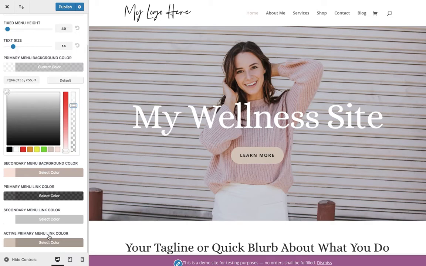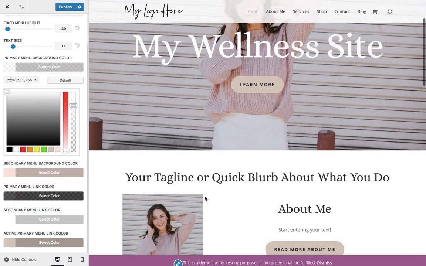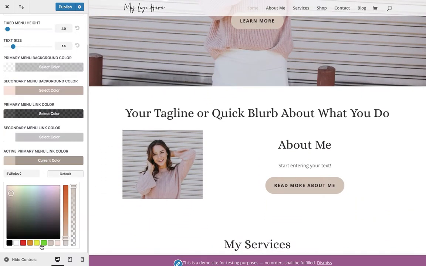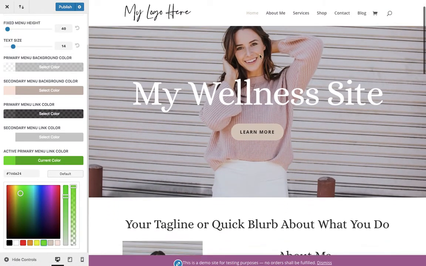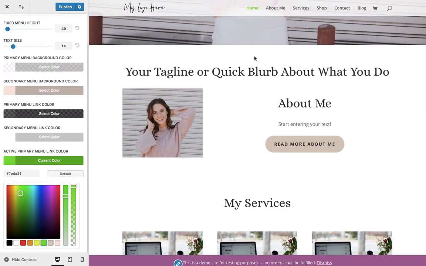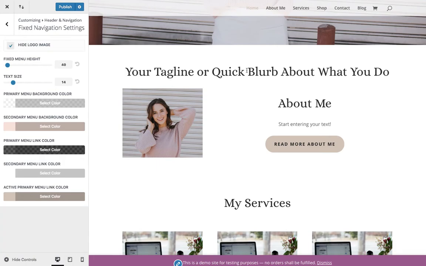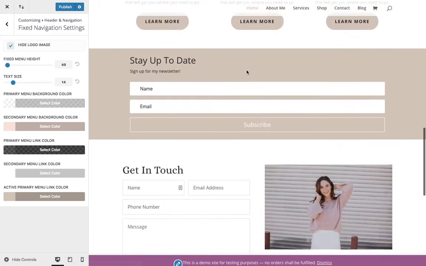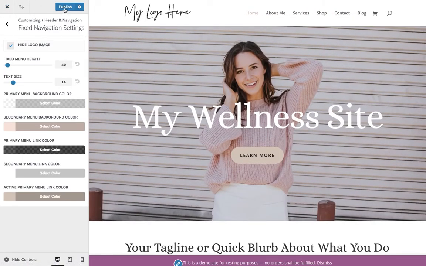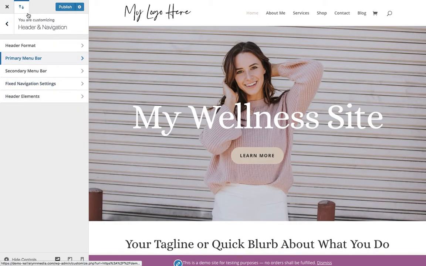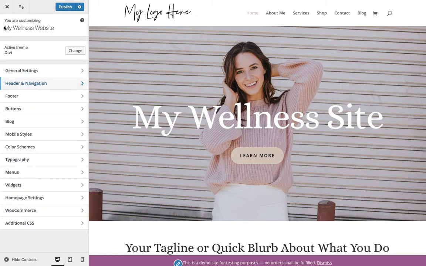And then you can play around with the colors here as well. The active primary menu link, again, you can change if you want it to be green. Then when I scroll, it becomes green. See, it's pink, and I'm scrolling, and now it's green, and the background's transparent. But I'm just going to leave it. You can also hide the logo image if you want to. So there's your logo, you scroll, and the logo's gone. Always publish it, except I'm going to uncheck it and then publish it. And that is pretty much it for your header and your navigation.